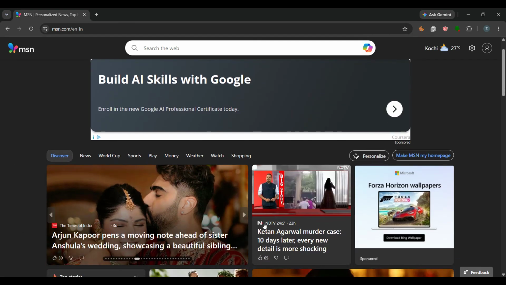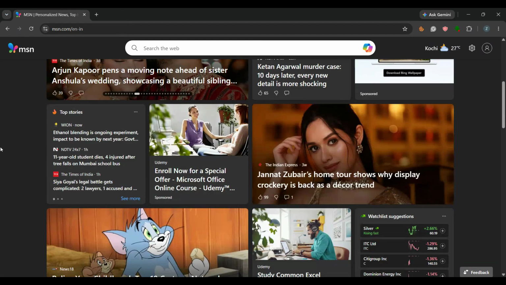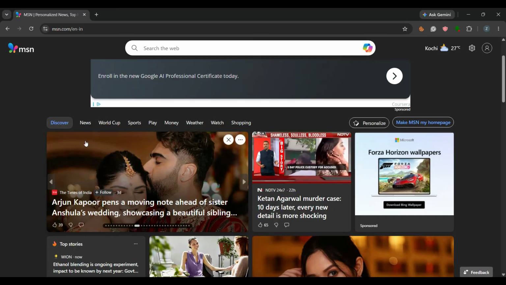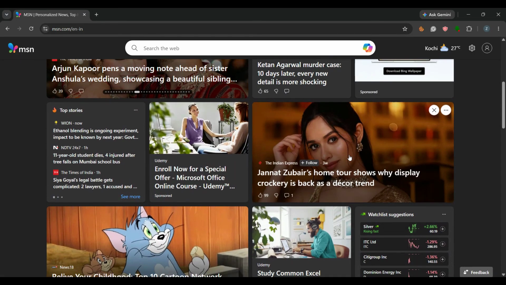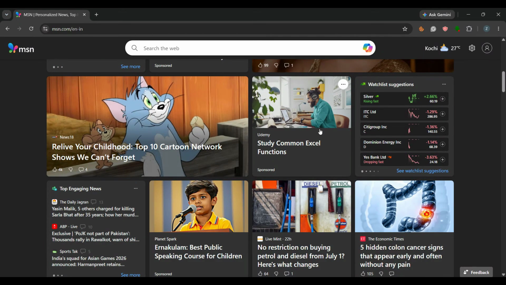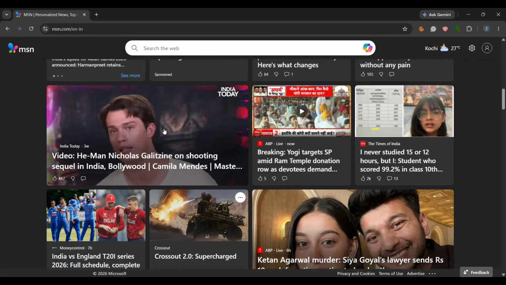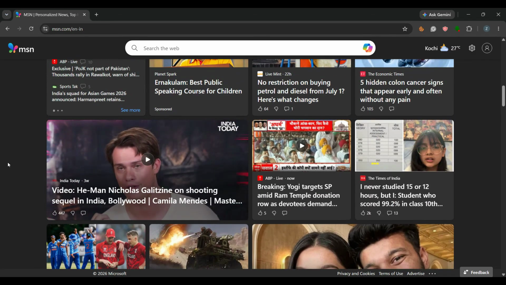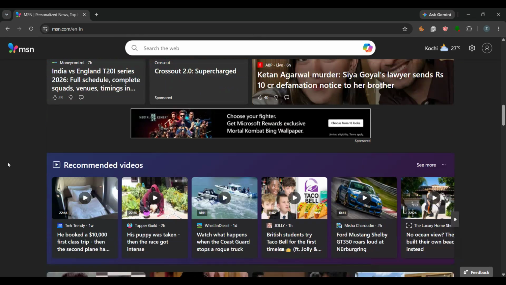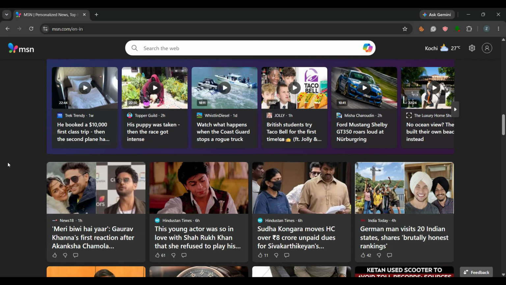As you move down the page, look for articles that have video badges, thumbnail previews, or play icons. These usually indicate that the story includes a video, clip, or media segment. You may also notice dedicated video cards placed inside sections like news, sports, business, lifestyle, or entertainment. These video cards are often easier to spot because they stand out from regular article tiles.